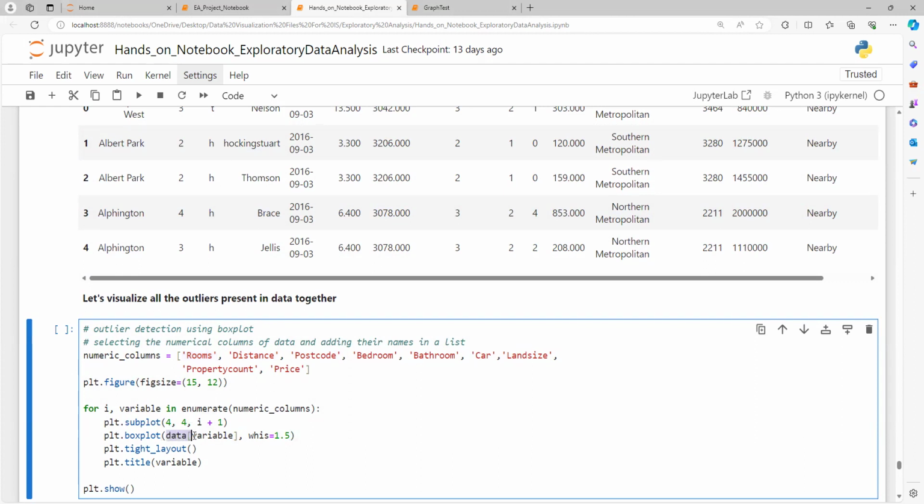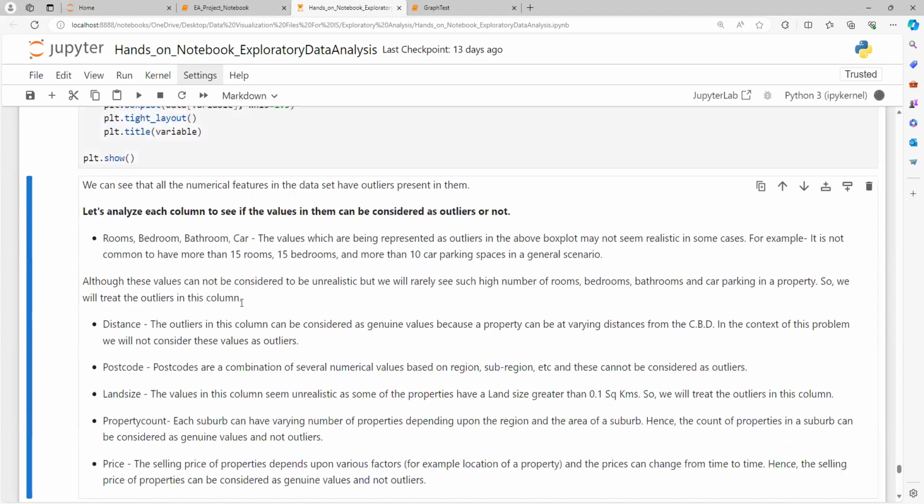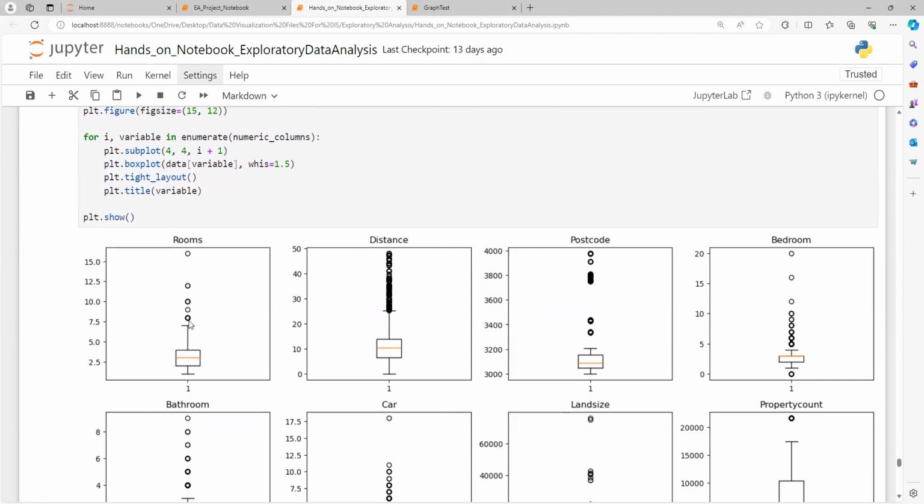And I say I want to look at the data box plot and tell it the whisker is 1.5. And let's do a tight layout and a title. So we're just looking at these things. This is going to make it nice and secure. And again, it can take a second, and you can see all these outliers. So rooms have all these outliers up here.